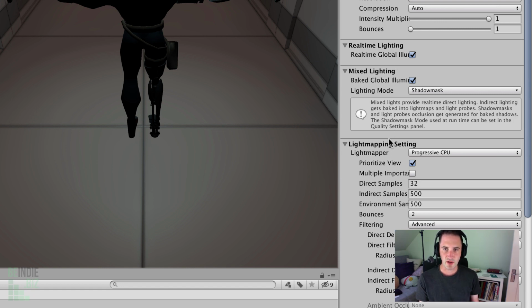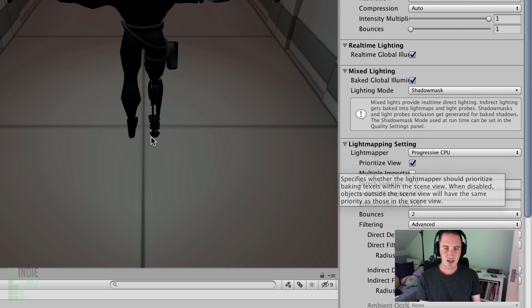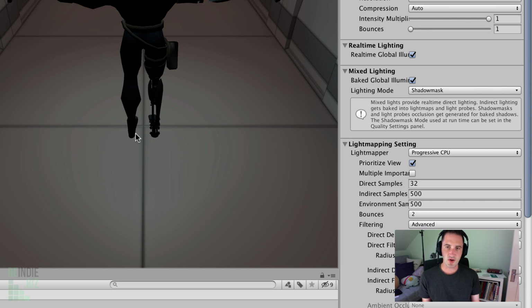I'm going to move down to the light mapping sections, and here there are some changes that I want to make that are incredibly important, and I'm going to be explaining what those are. First of all, I want to take a look at the light mapper settings. Now by default, this is set to the progressive CPU renderer. This is a new lighting system that Unity is using.